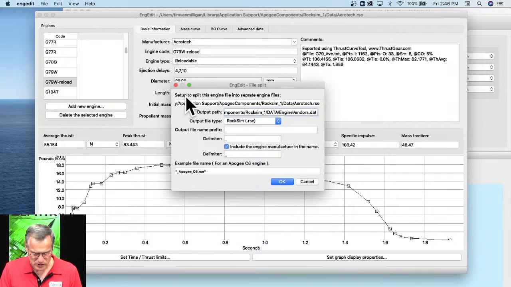Okay, so set up to split engine into separate engine files. What it's going to do is take all these motors and create new files. But I only want one motor. See, here's the output path right now: Engine vendors.dat. That shouldn't be right. I hope you're following this because I'm just doing some really advanced stuff here.